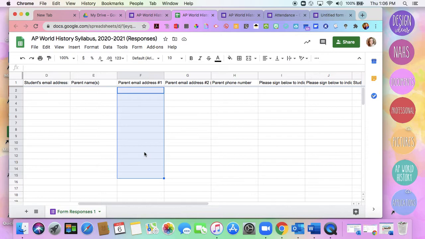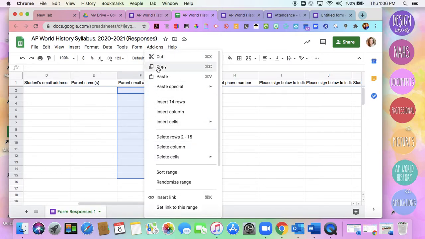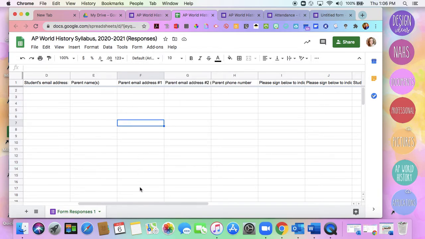But anyway, you'll go ahead and copy, right? Copy, not cut. And then you can paste that into a Word document if you want to. You can paste it into Outlook, in like the BCC section, but you're going to have a ready-made parent email list that you can grab information from.